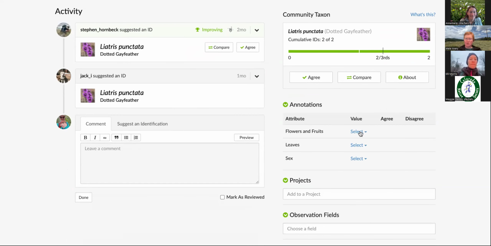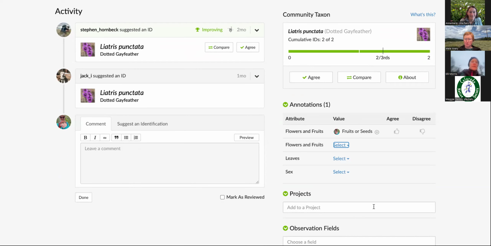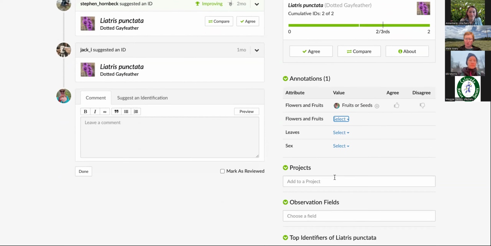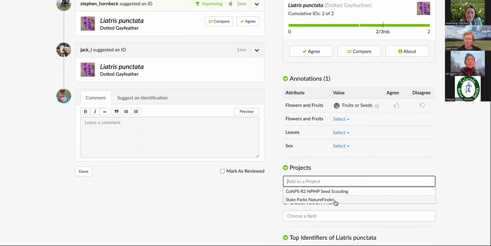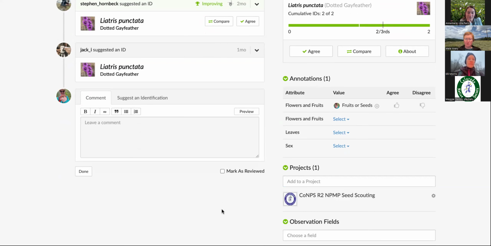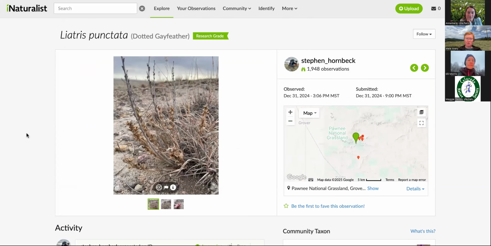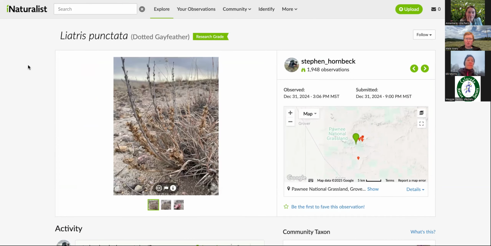And I would say this is in fruits or seeds. And I click in projects. And these are the 2 projects that it would be applicable for. And I just click that. And then I'm done. And then you've added another observation to the list.